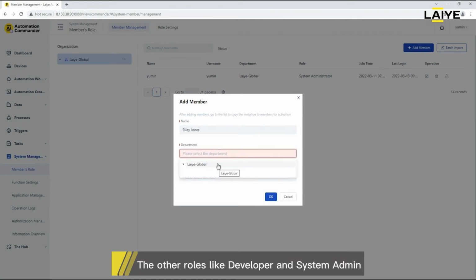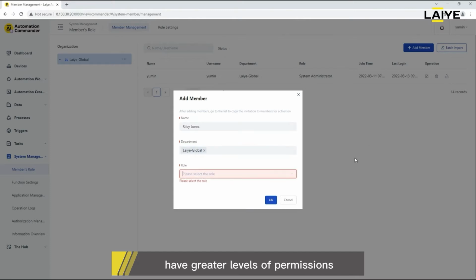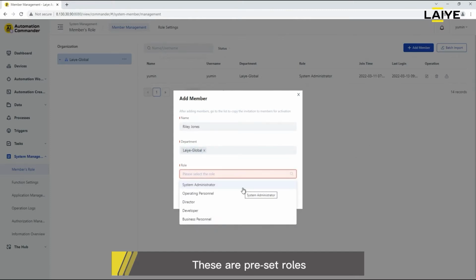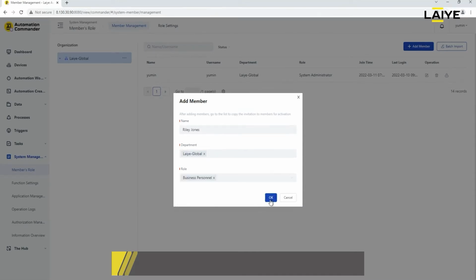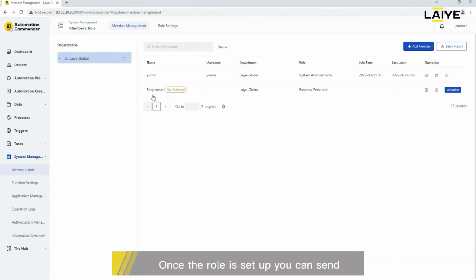The other roles like developer and system admin have greater levels of permission. These are preset roles, but can easily be customized and linked to your LDAP or Active Directory. Once the role is set up, you can send an invitation link directly to your colleague.